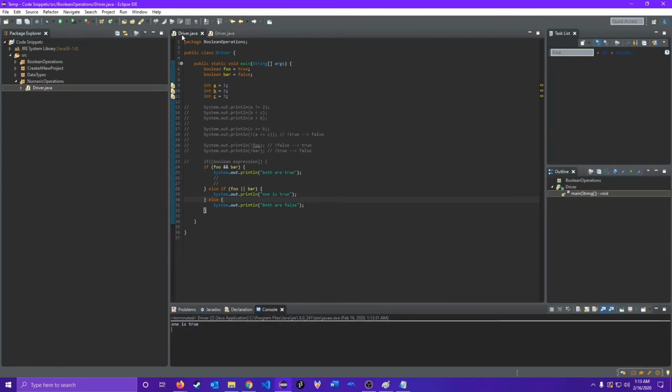And if we look, that is the case. Foo is true, but bar is false. So if we change foo to false as well, we get both are false. So this is how we combine Boolean expressions. We either use the double AND or the double OR.